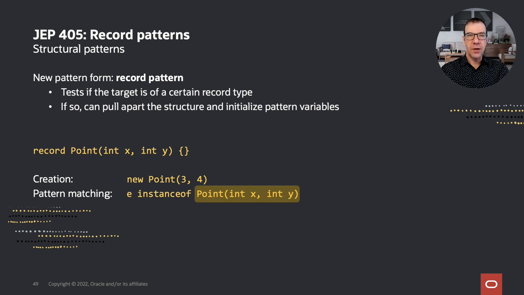Remember our friends, the record classes? We'd love for them to play even nicer with patterns. We even have a JEP for this already, JEP 405. Hopefully this will appear in Java 19. We propose to add a new sort of pattern, a record pattern.